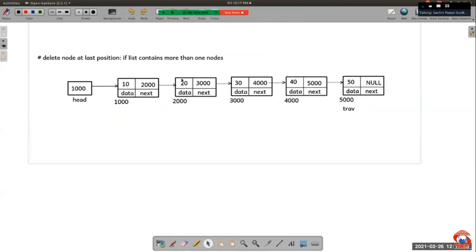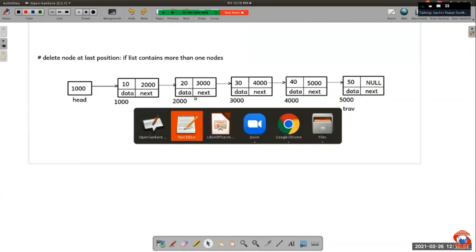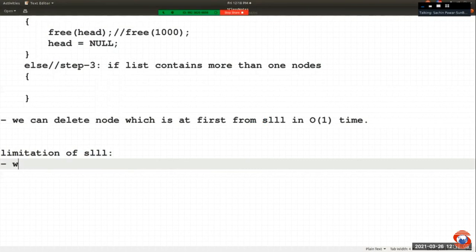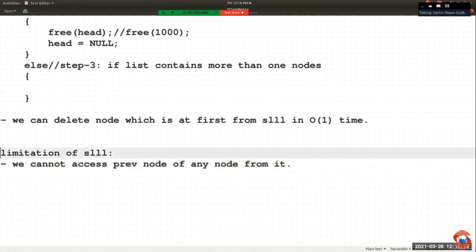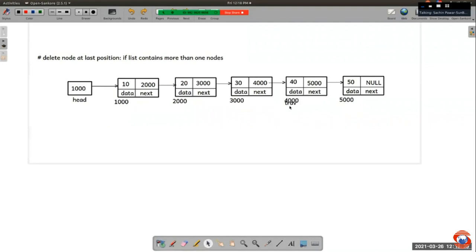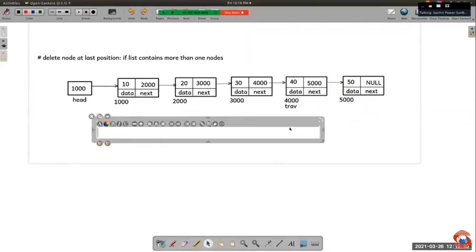Sir, not only this, from the second node can we access the first node? No sir, this is a limitation of singly linked list. It is the limitation of singly linear linked list, right? So what is the limitation? The limitation of singly linear linked list is that we cannot access the previous node of any node from it. This is the limitation of singly linear linked list, and hence we have to traverse the list till the second last node. Hello friends, we do not have to traverse till the last node, we have to traverse till the second last node. Do you agree with this? So let me write the else part over here, right?